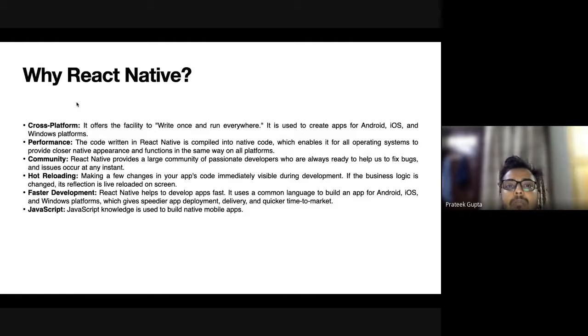We will see a couple of examples of apps you use in daily life that are based on React Native, which enables all operating systems to provide a closer native appearance and functions in the same way on all platforms. Community: the React Native community is growing day by day. It's a large community of passionate developers who are always ready to help us fix bugs. Since React Native was introduced in 2015 and is still at a maturing stage, every now and then new updates are being pushed on the React Native side. So you might land into a lot of bugs during development. Don't worry about that, because when you Google it, you will find solutions.